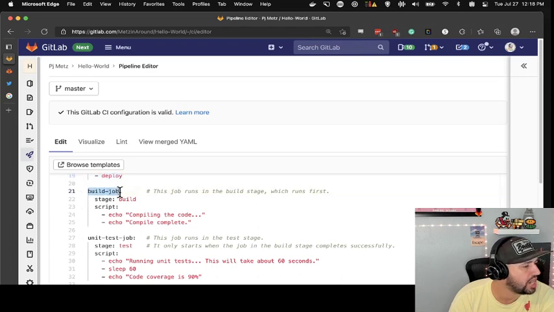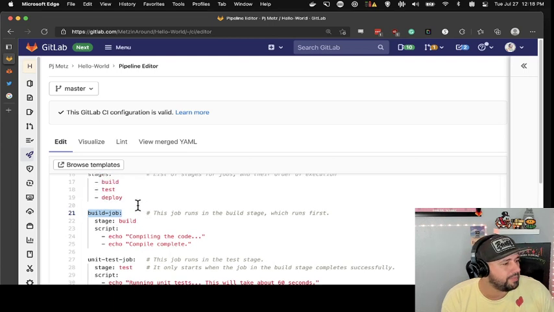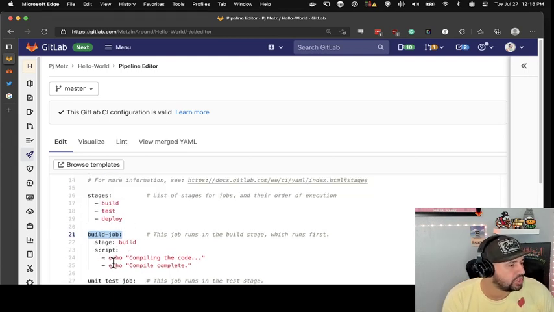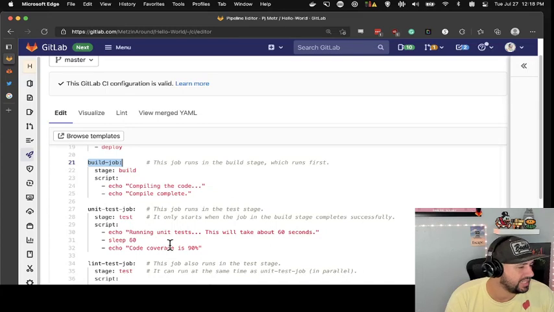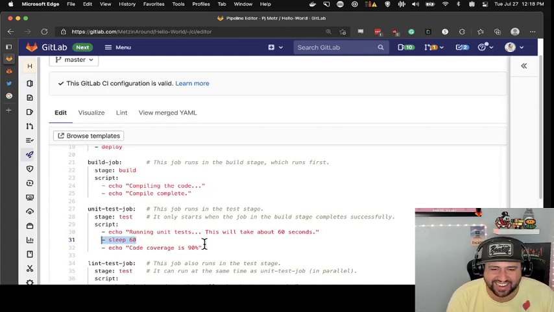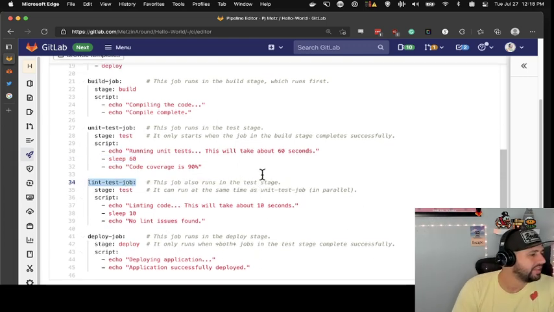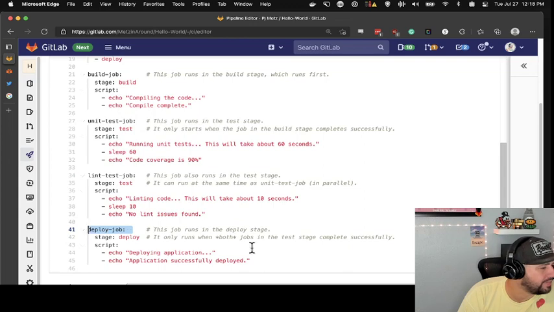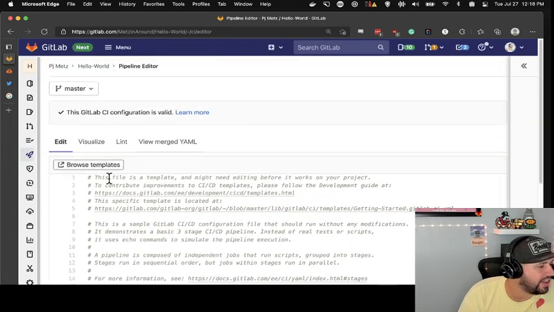You create a job that you can name almost anything. So this is called build job. Its stage is build. The script just has two echoes. Unit test job: echo running tests, sleeps for 60 seconds, and then another echo. You can run lint in your CI/CD, and then you can deploy it. This is something it'll run because it's just a bunch of echoes, which is fun.